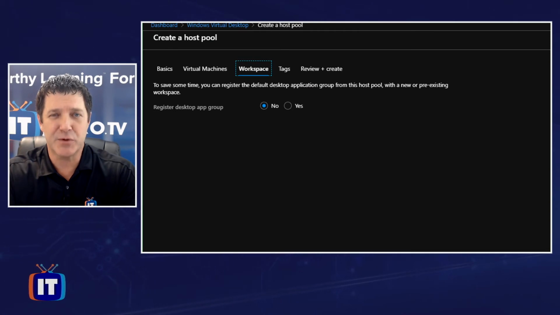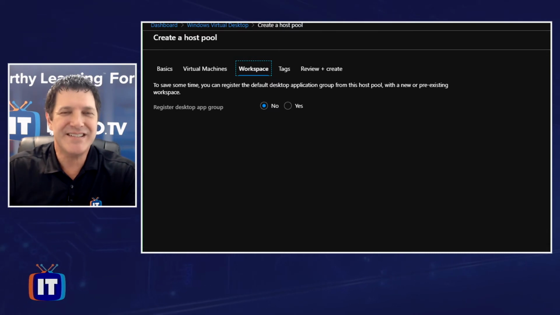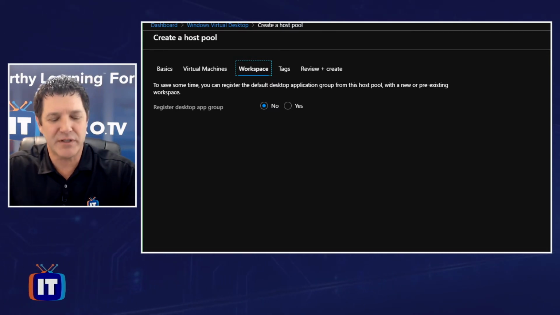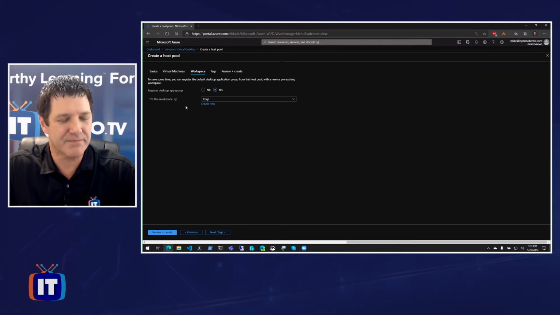An application group has to be registered to a workspace before it can be accessed, because the workspace is what the users connect to. They don't connect to the application group. They connect to the workspace. So it's easy enough to do it after the fact, but it's really easy to do it here as well. I'm simply going to choose yes.